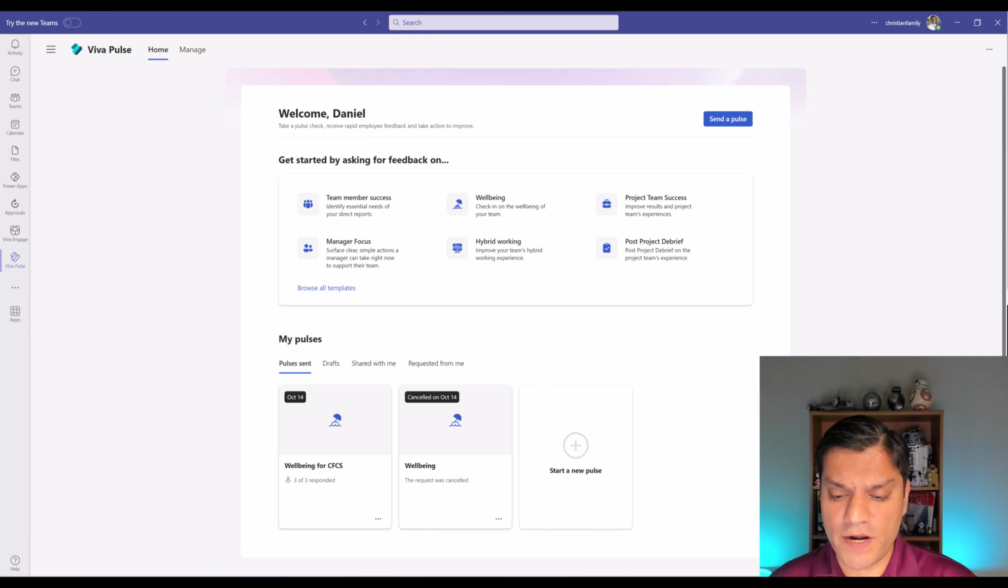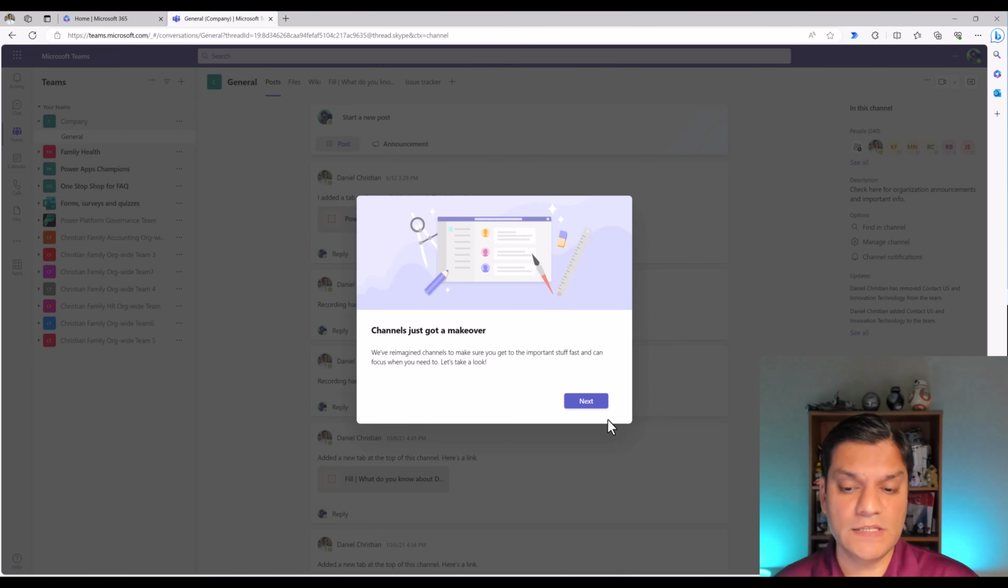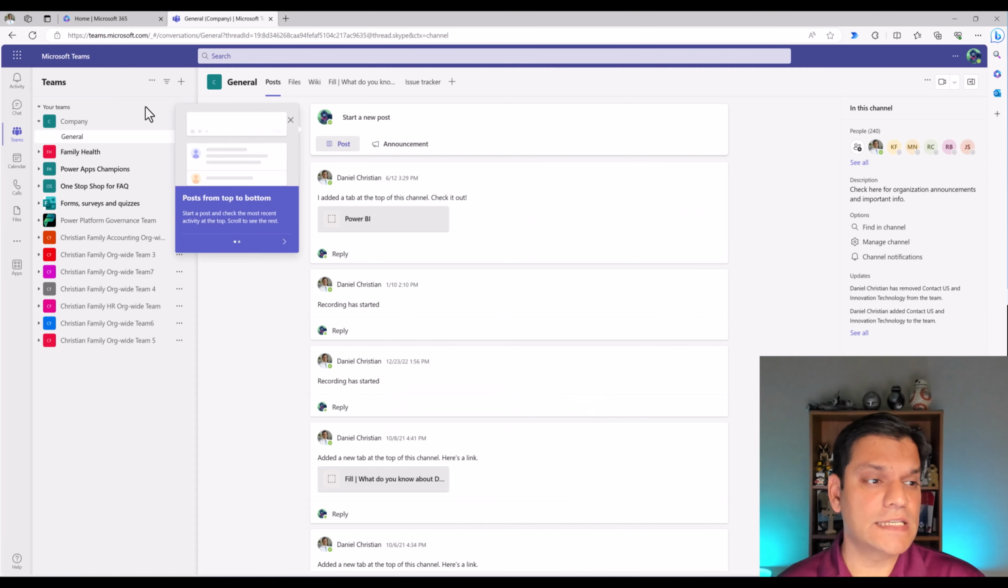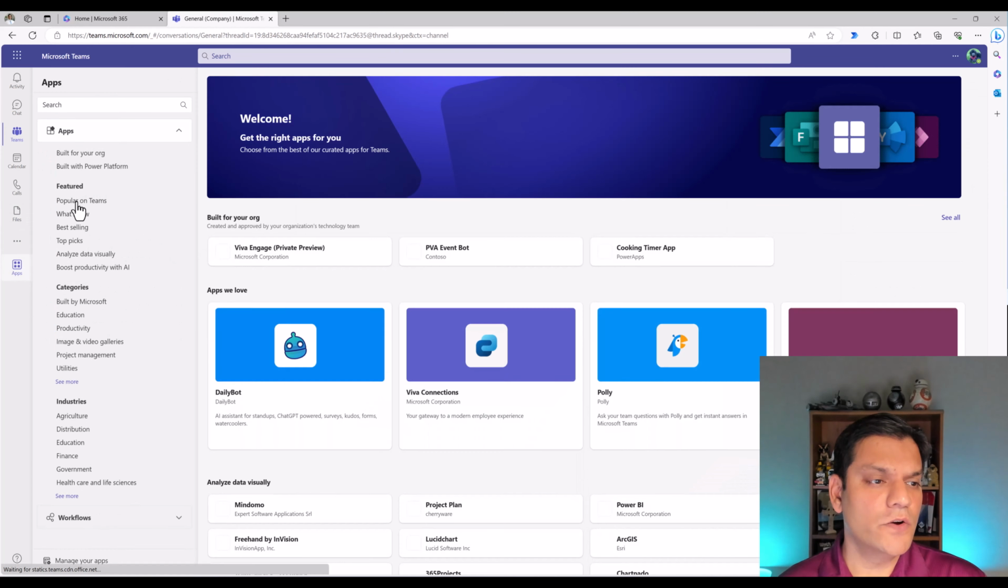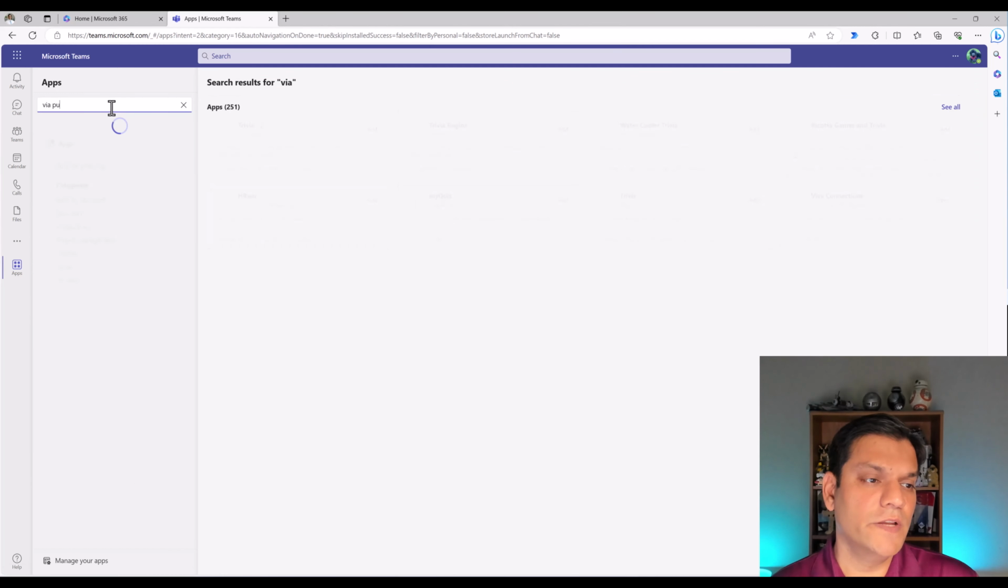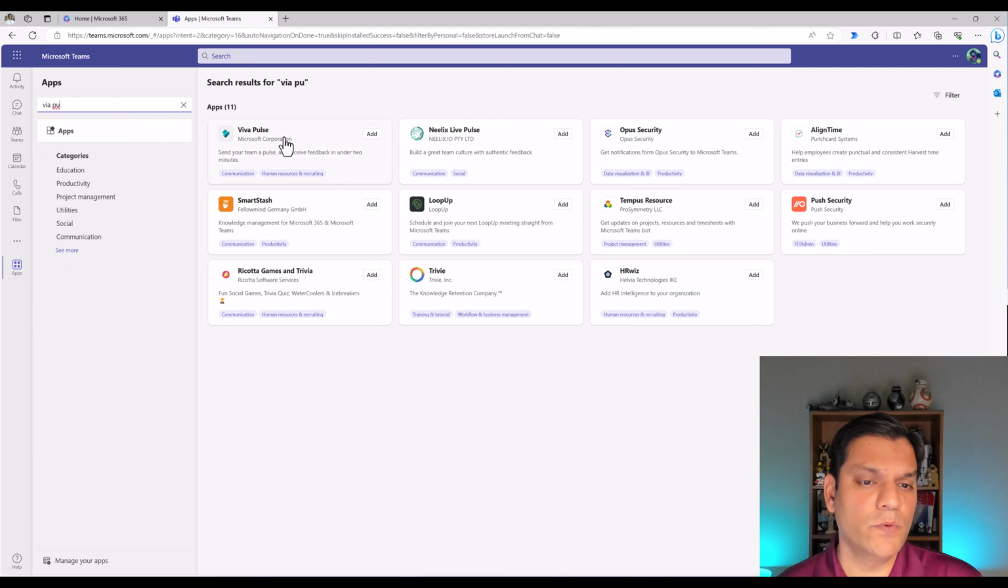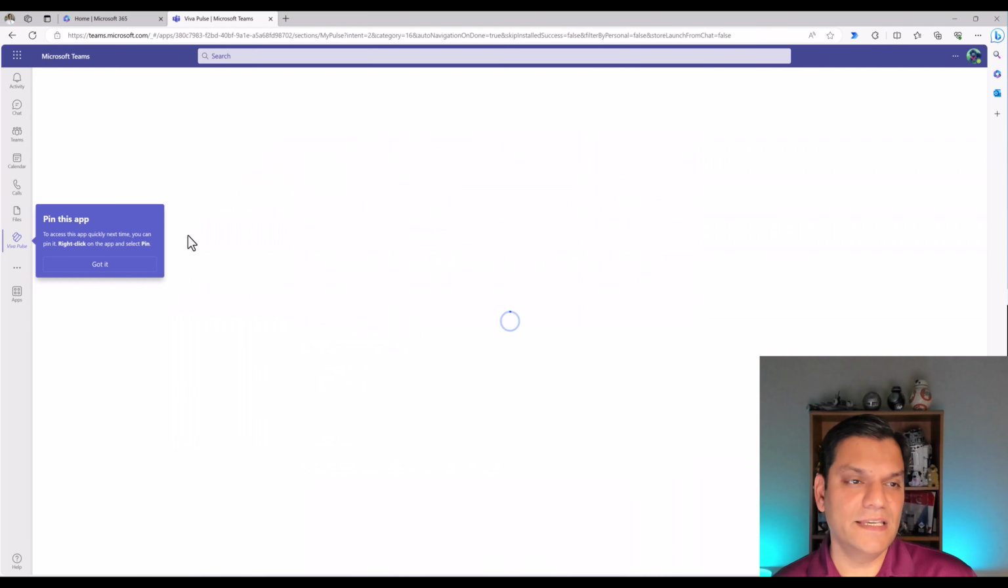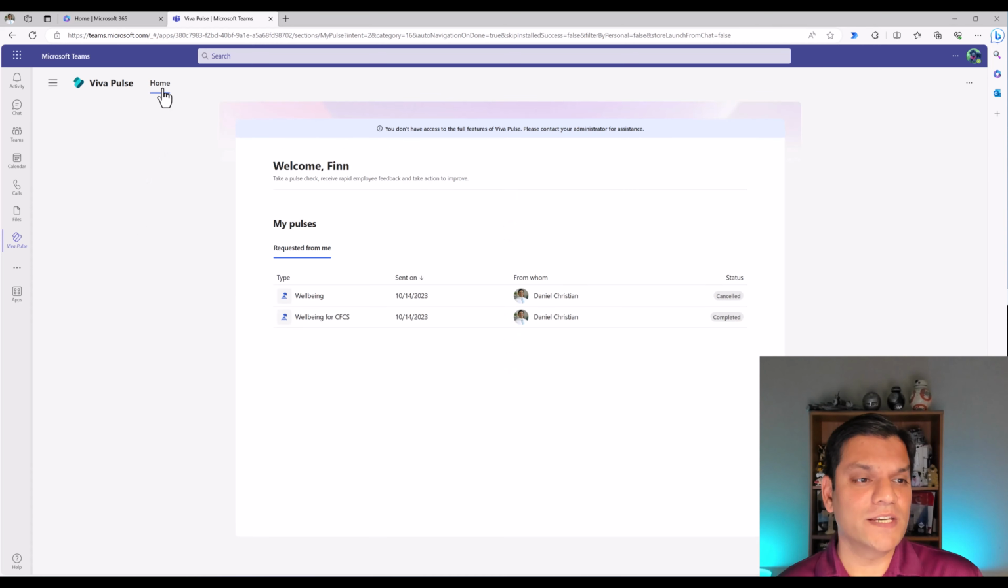But say I now switch back to Finn. Finn was the end user. This is Finn's access inside Teams. When Finn goes to the app and searches for Viva Pulse, Finn will also have to get approval for that. So it gets the add-on. Either way, it could also be pinned in. The point I'm trying to make is that when Finn comes in, Finn only sees home.